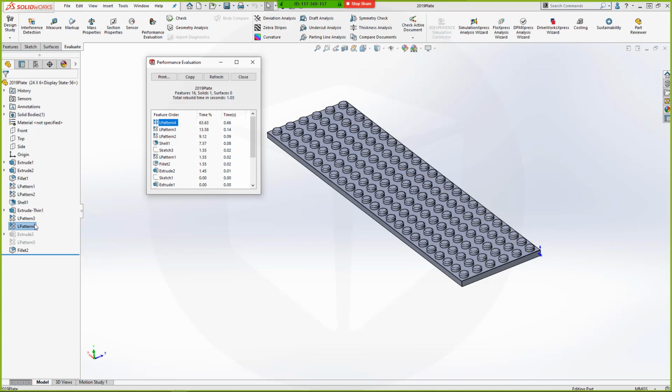Specifically, this L4 pattern is taking up 63% of the time of rebuilding this model. And in this case, we're only talking about 1 second. But again, if this model takes 1 second to rebuild and we've got 100 of them, that's 100 seconds. If we got 1,000 of them, that's 1,000 seconds. So anything we can do to reduce these times when we find that we've got parts that are causing trouble can be helpful.